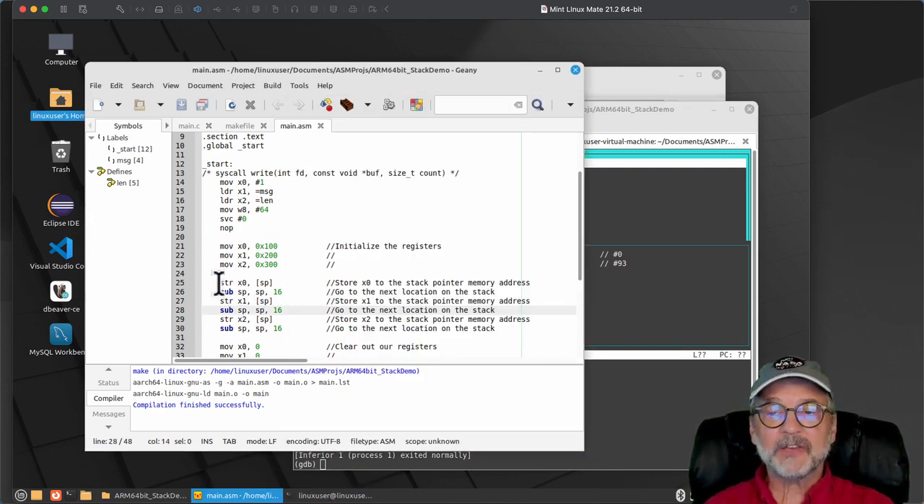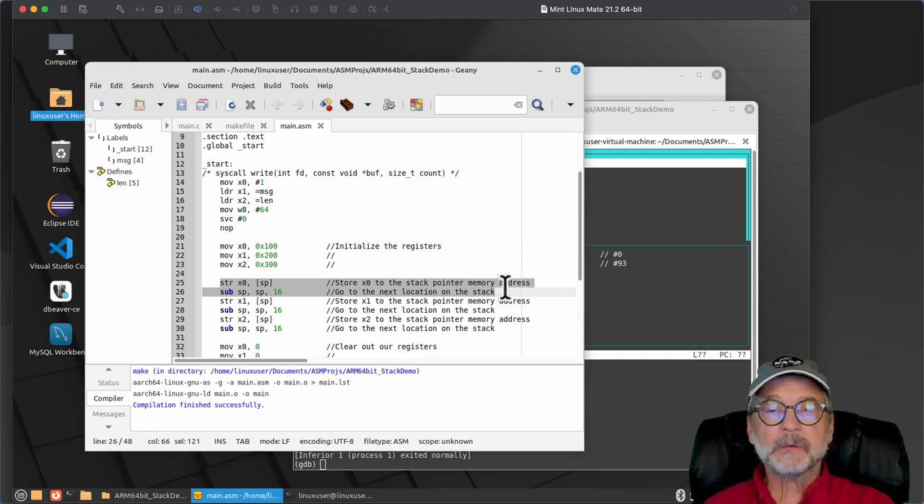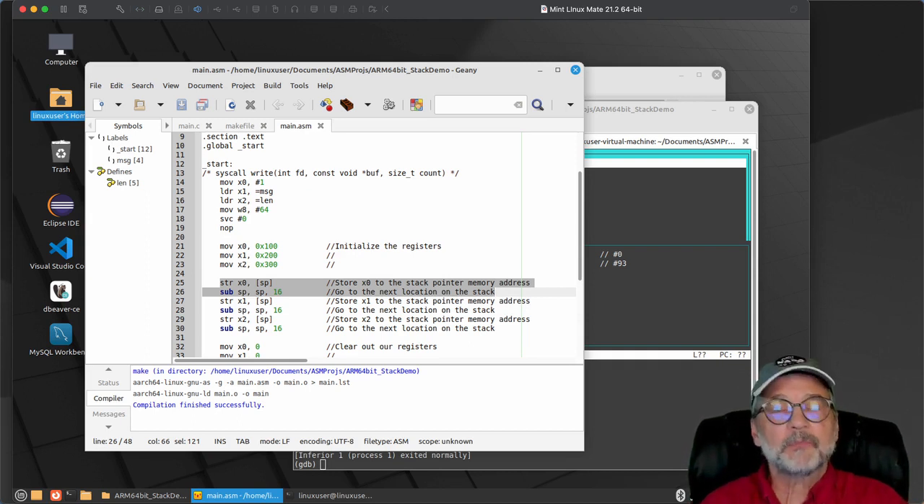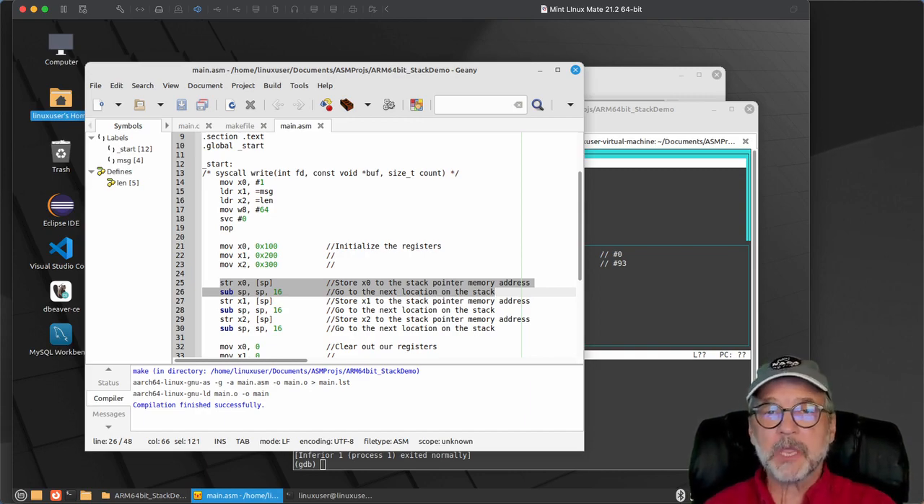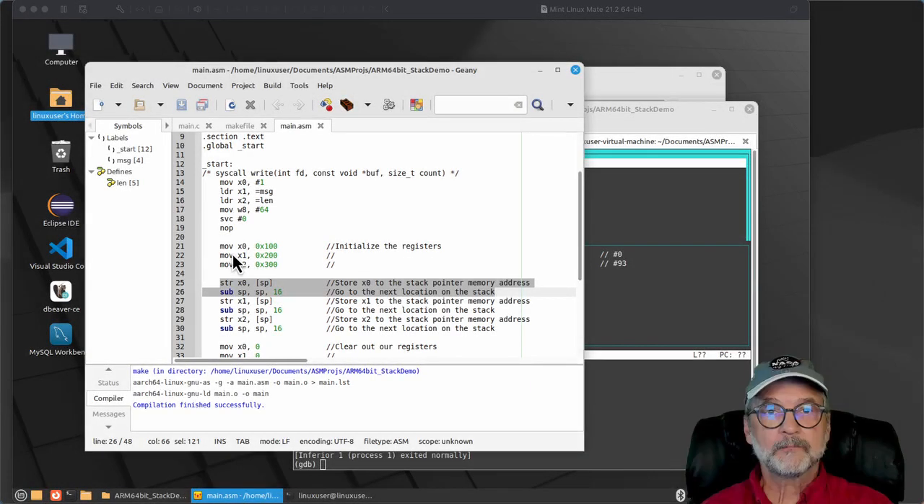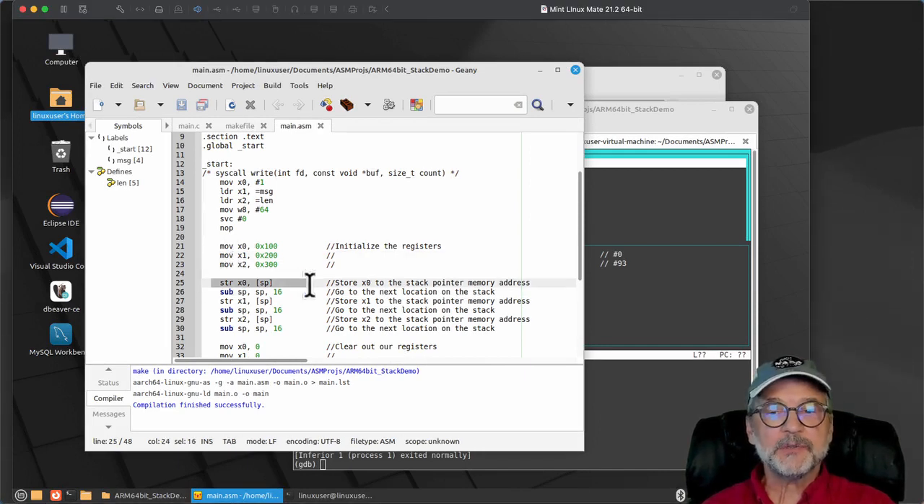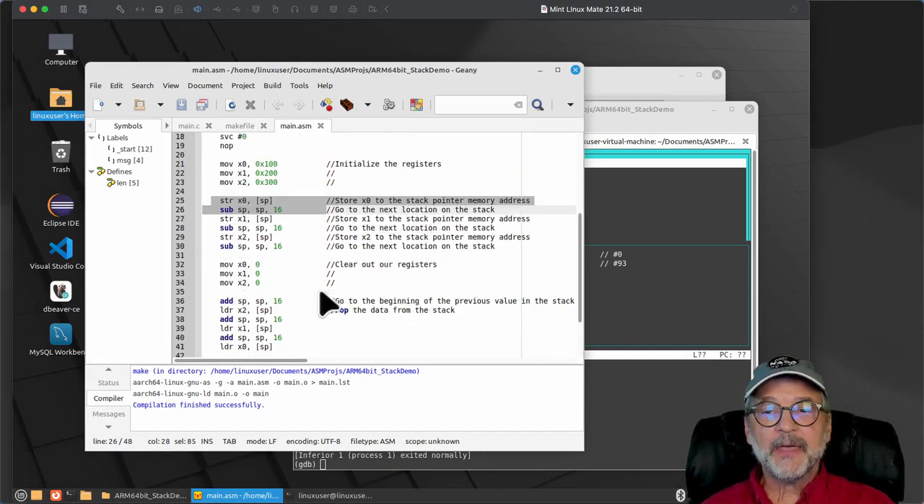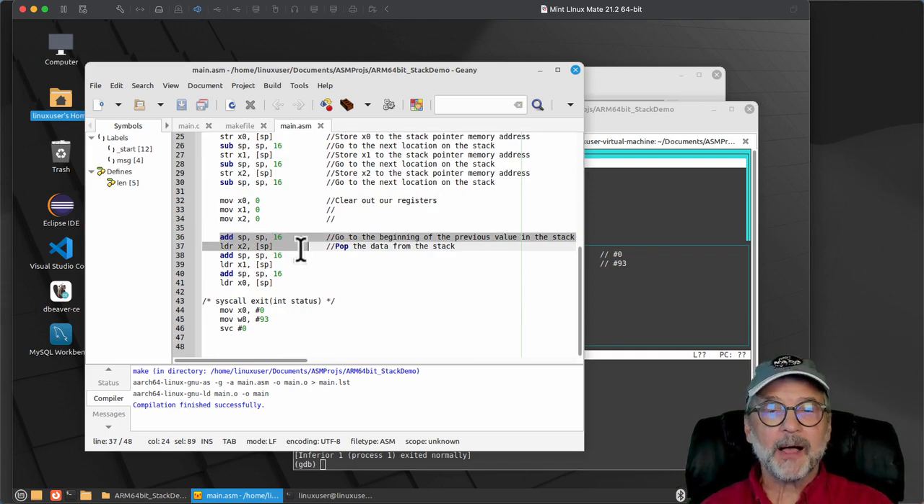Now, instead of having to do this, wouldn't it be nice to have a push and a pop? So I'm going to show you how to create a macro in ARM assembler. And you can do the same thing in Intel, but there's no reason for push and pop because we already have that. So let's set up that macro right now to make your coding a little bit easier. Okay, so instead of having to do this for our pushes, and then instead of having to do this for our pops, let's write some macros so we can just say push and pop, just like we did in Intel.